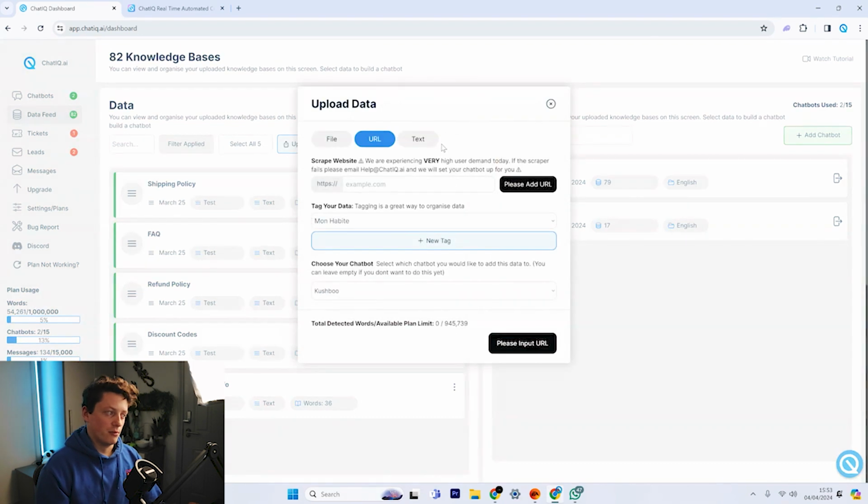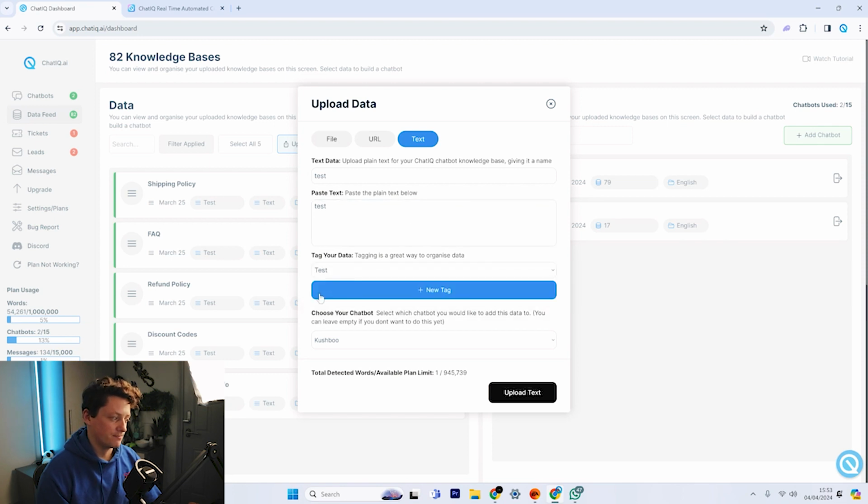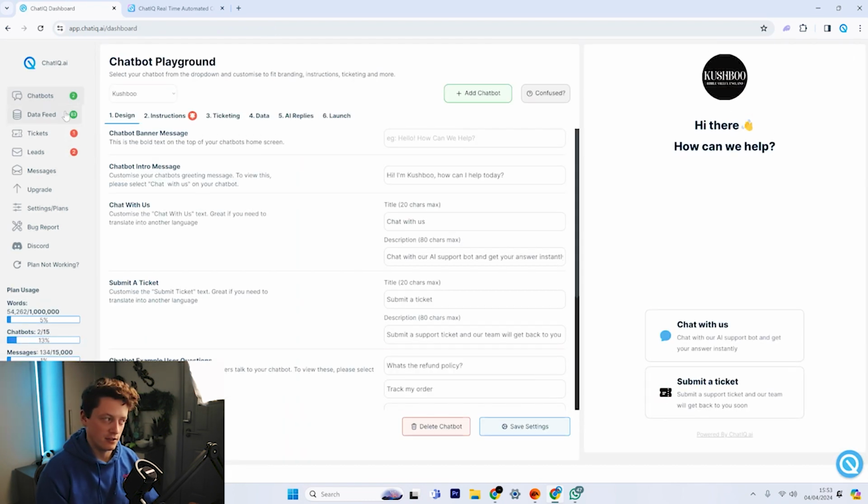So let me just do an example here. We're just going to upload some test data. I'm just going to fill it out with some text like this. We can tag our data, and then we can automatically add it directly to a chatbot once we've got a chatbot built. So you can see I've got two chatbots already built, but we'll go through the chatbot building in a second. For now, I just want you to understand the data feed.